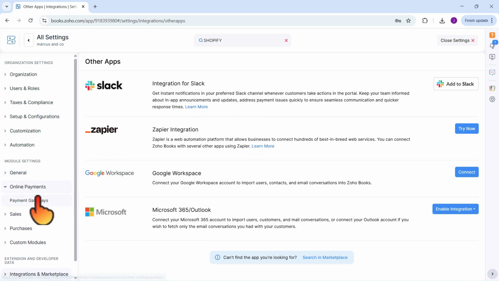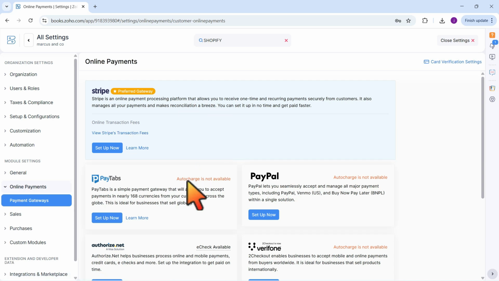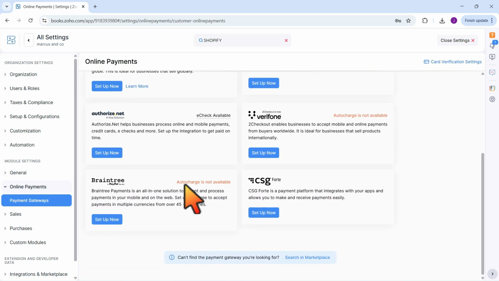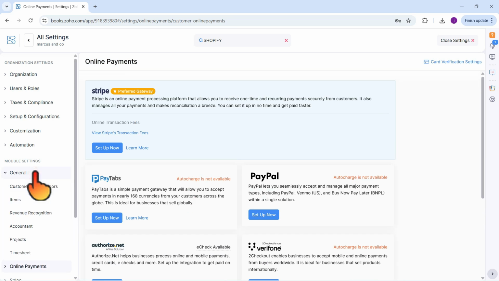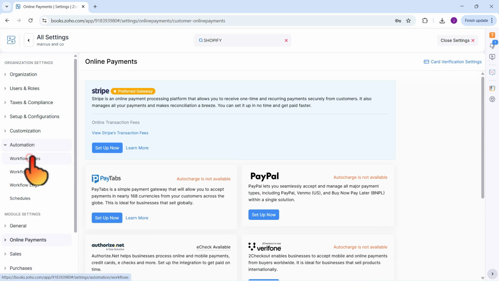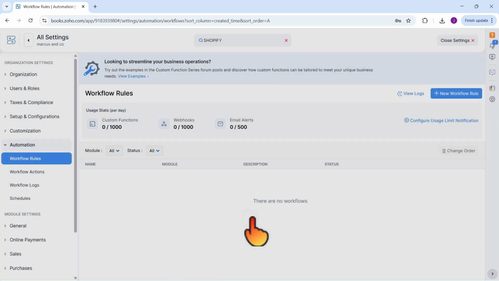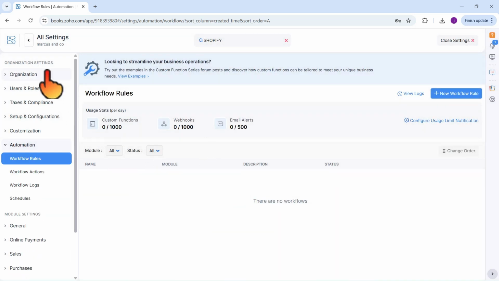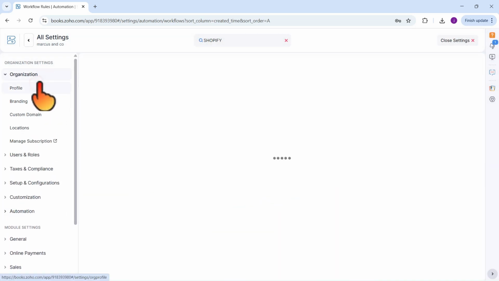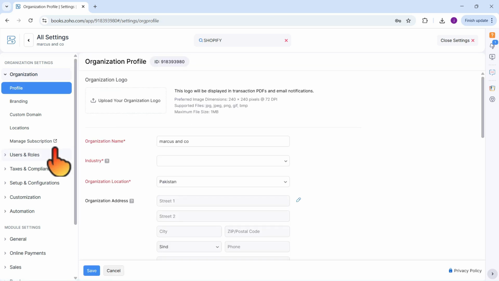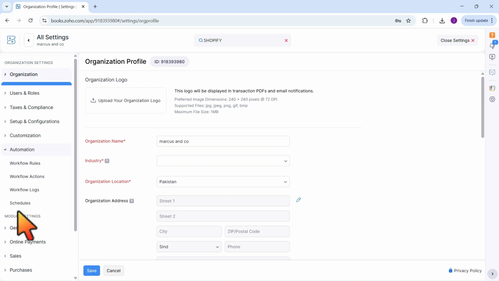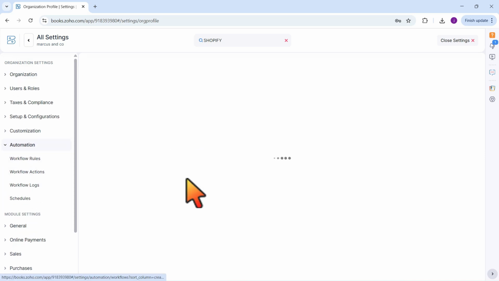Next, you'll be prompted to enter your Shopify store URL and log in to your Shopify account. Authorize ZohoBooks to access your Shopify store data. Once connected, you can choose which data you want to sync, including customers, products, and invoices. After configuring your sync preferences, click Save or Sync Now to complete the integration.